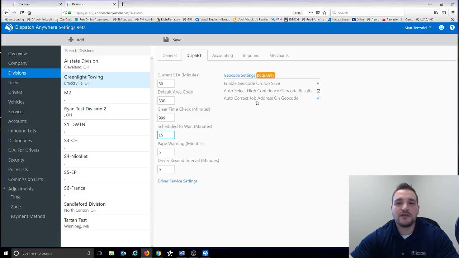And then autocorrect job address on geocode. So again, it's going to geocode your address. If this is selected, it will automatically update your call information for you. If this is not selected, it will geocode the address, but it will not change your call information. Again, typically if you have geocode turned on, this is selected. But if you don't want the addresses changing automatically in your call, you can uncheck that. All right. So that's the dispatch tab.